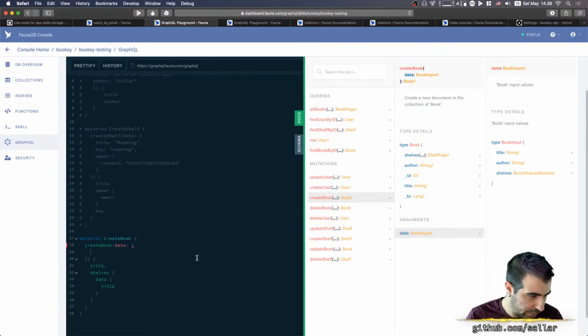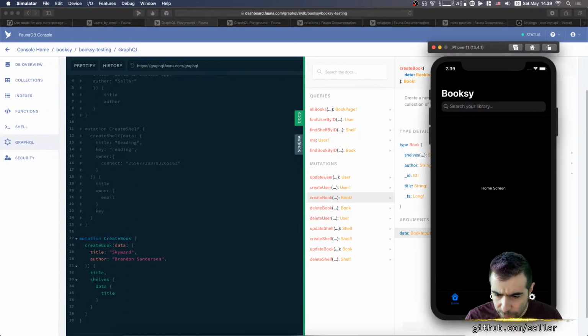Alright, let's just start with this title, Skyward. I'm sorry I'm just using Skyward so much. I like this book a lot. So I'm just gonna... is it Brandon or Brandon?